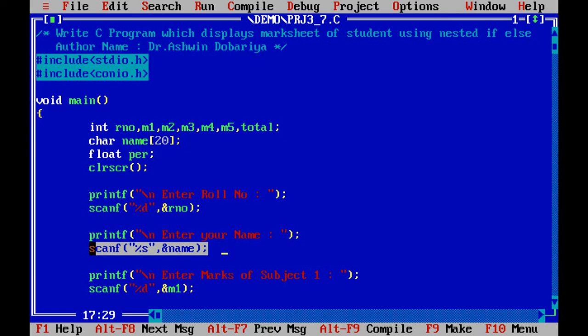And the difference between the gets function and scanf is that in scanf, if you use %s to store the character array, it will not accept the space value. Suppose I input my name like this, Ashwin space Dobariya, then it will ignore all the string after the space. It will store only Ashwin, because %s will not accept the string after the space.